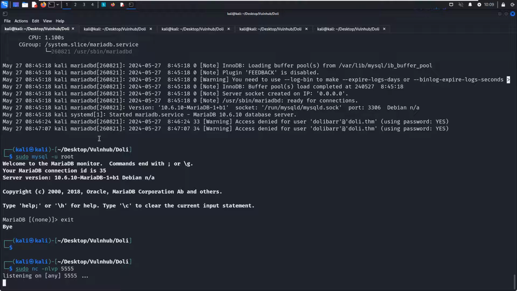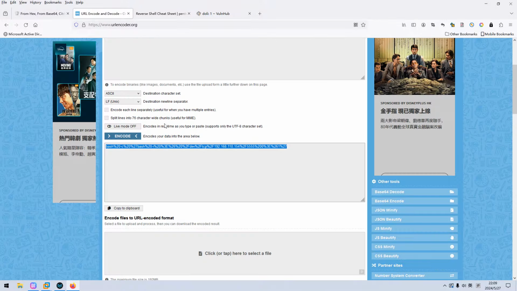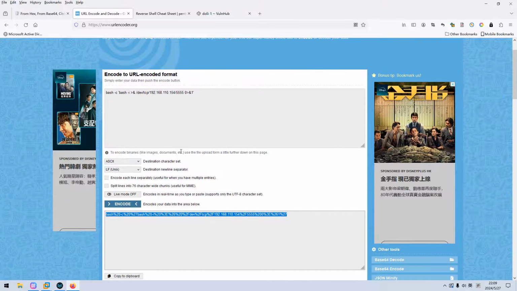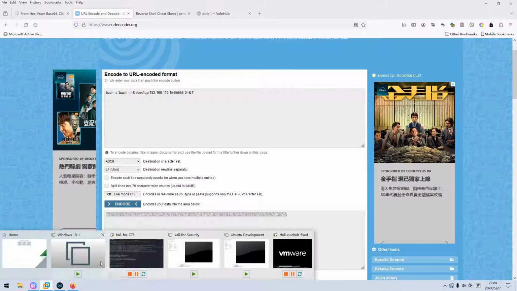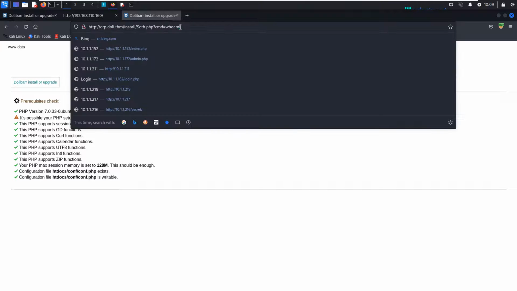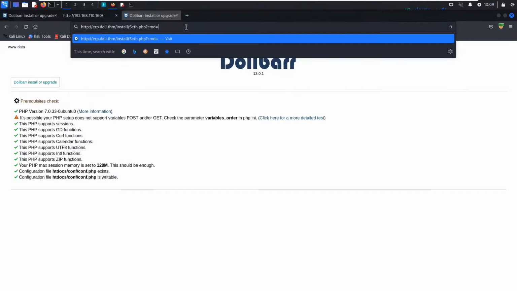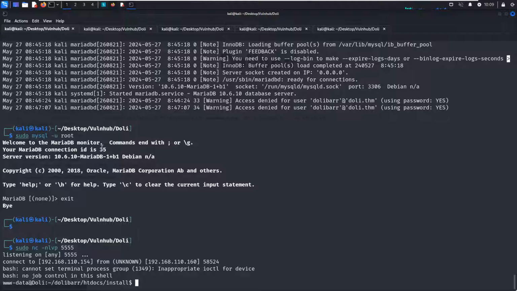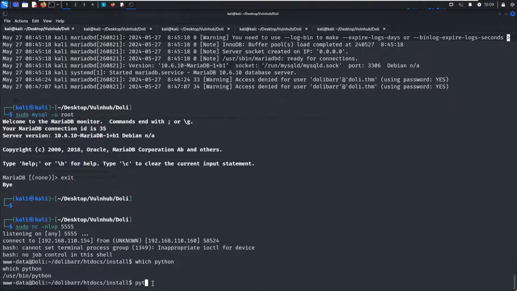Okay, 5555, and now we can use this website to encode. So for now, we just copy this command and go back. We can replace the whoami with our reverse shell command. We can press enter. As you can see, we get the shell originated from the target. The Python import pty spawn.